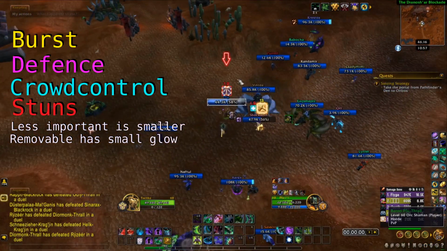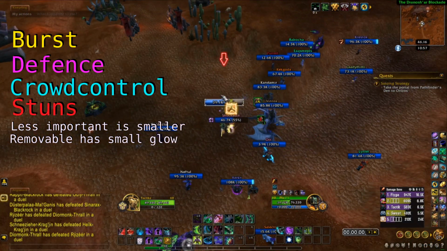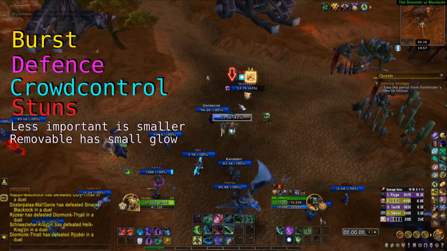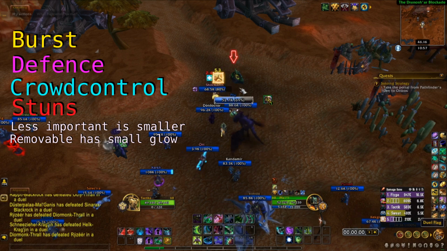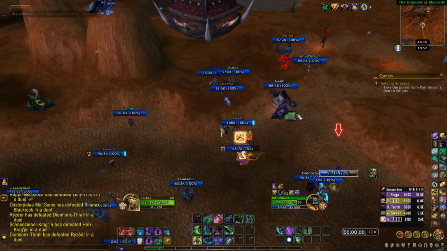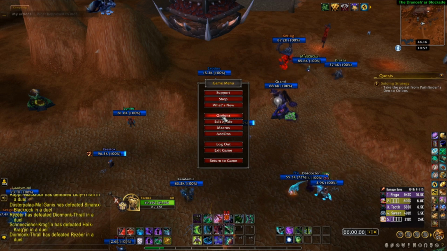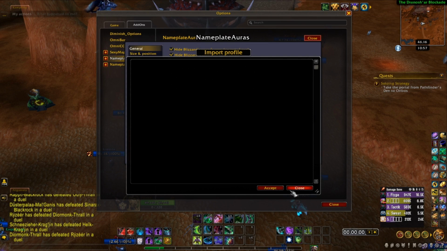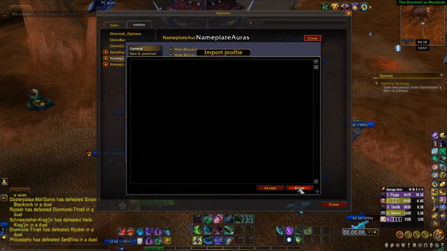CCs that do not break have a red border, and CC that does break on damage have a light blue border. I think the color coding is quite intuitive and easy to understand. If you want to import the profile, you can simply click on import profile, put the code in here and accept it.